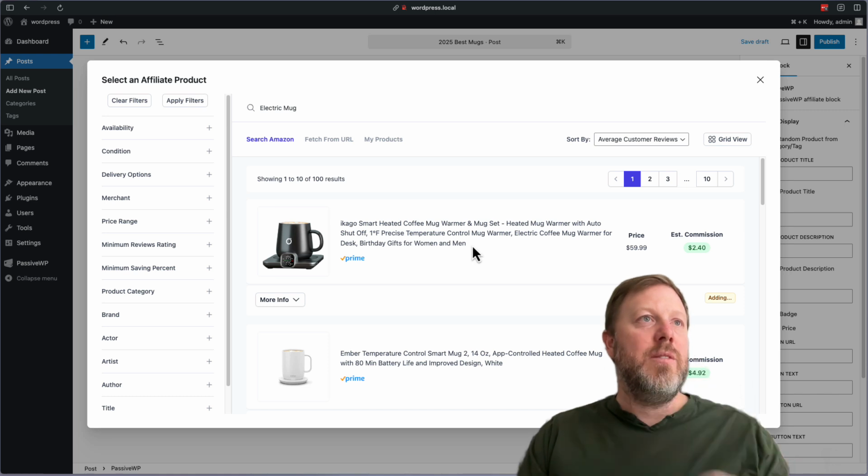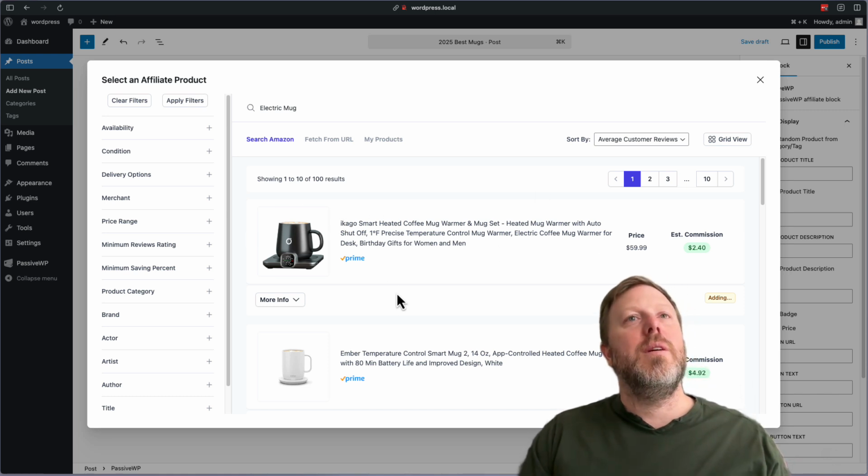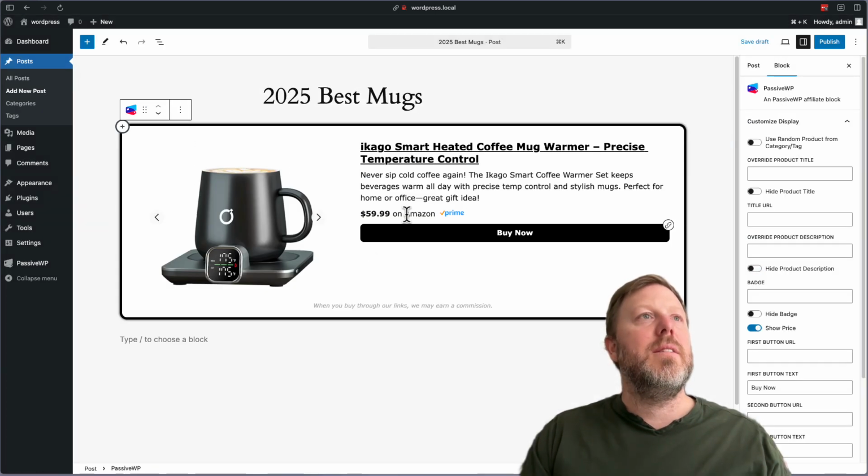So this is optimizing. You can see how big this title is. And then when it shows up in the front end, you'll see that it is a different title, much cleaner, much better.